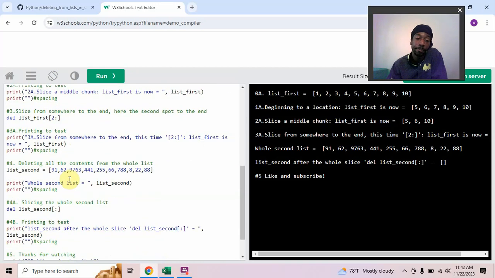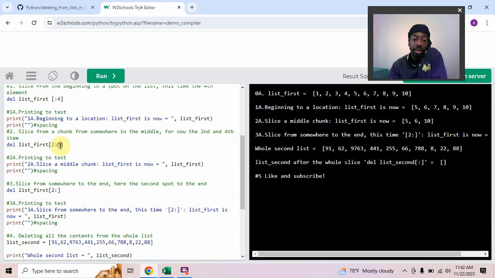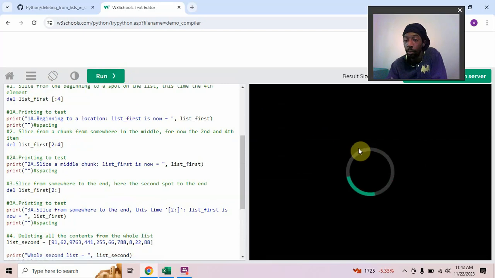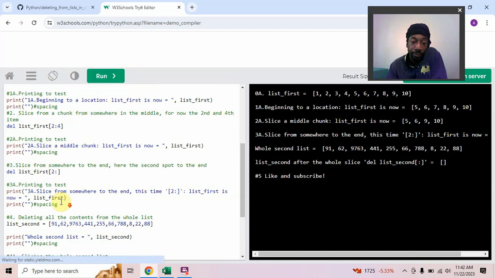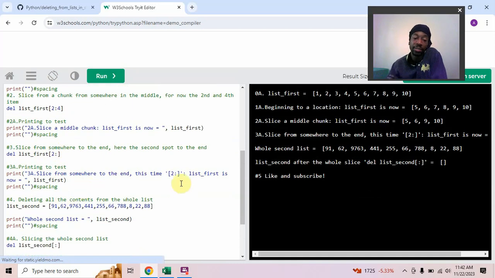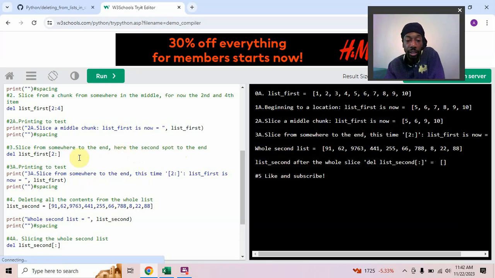Let me not cut as much out so we can have some more. I'll put the 9 back in for our next example, which is slicing from somewhere to the end. It's just the colon again, but this time you put the number first, for what you want to start at.